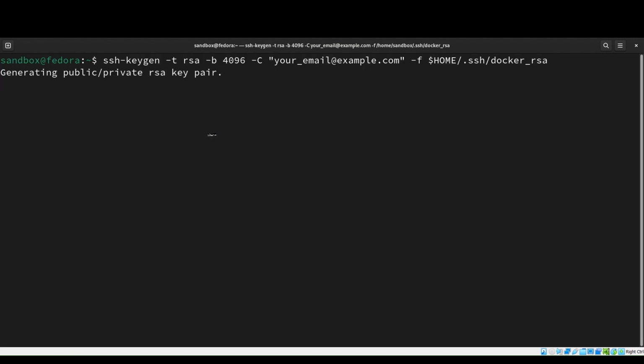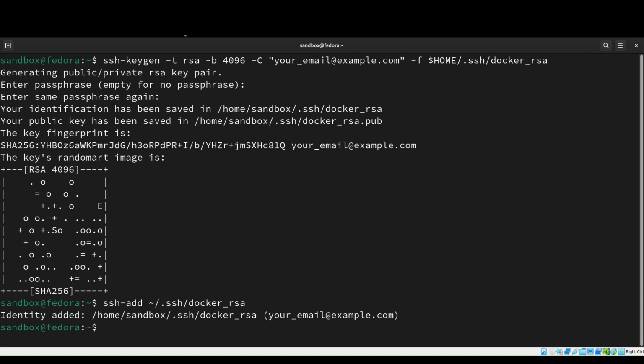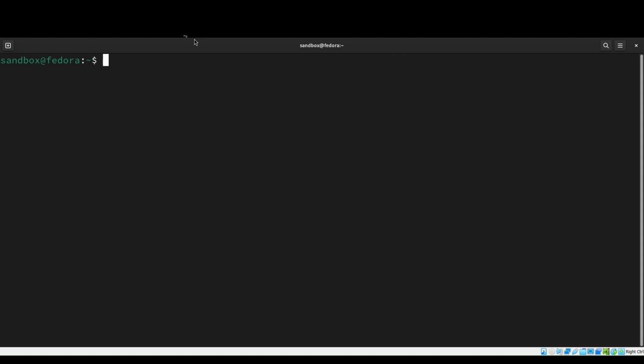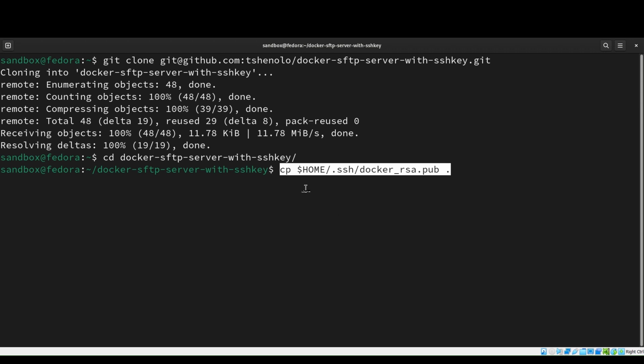First, we will generate an SSH key. Then, we will load the SSH key into the SSH agent. We can go ahead and clone the GitHub repository containing the Docker file. Then copy our public key into our folder.